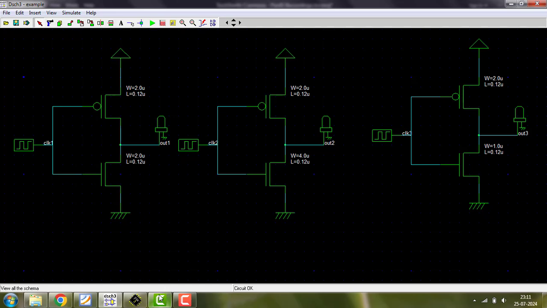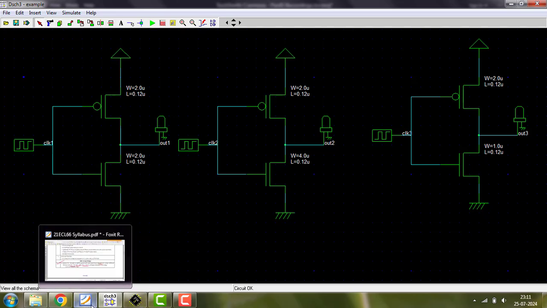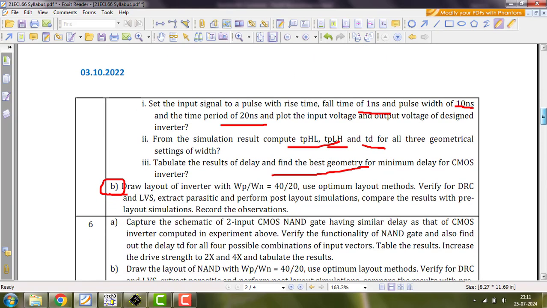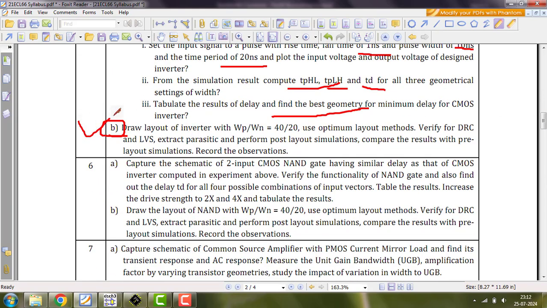Let's continue with the next experiment, that is 5B. This one: draw layout of inverter with Wn equals to Wp, 20 times by 40 times by 20 times. Use optimum layout methods. Verify DRC, LVS.